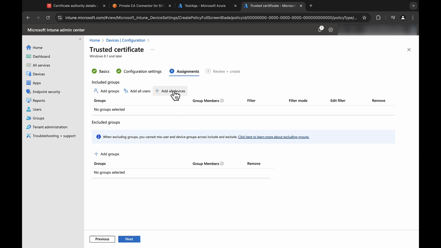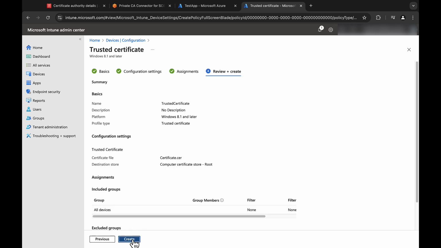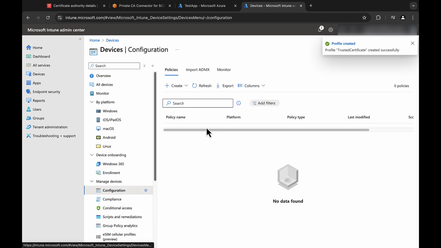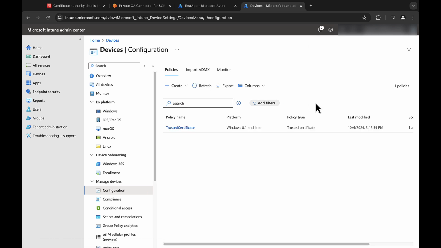And now we can click Add All Devices. That will add all devices that are Windows machines that enroll to my Intune to have the certificate added to its trust store. So we'll click Next and then Create. And then we can click Refresh to see the policy that we just created. And there it is.